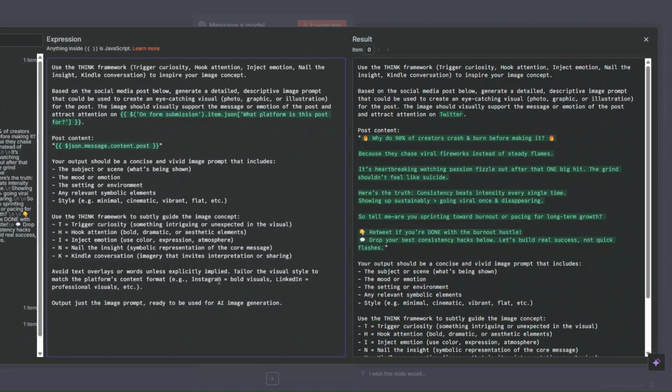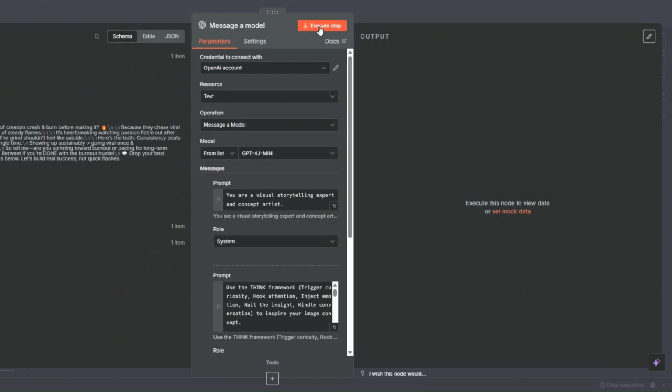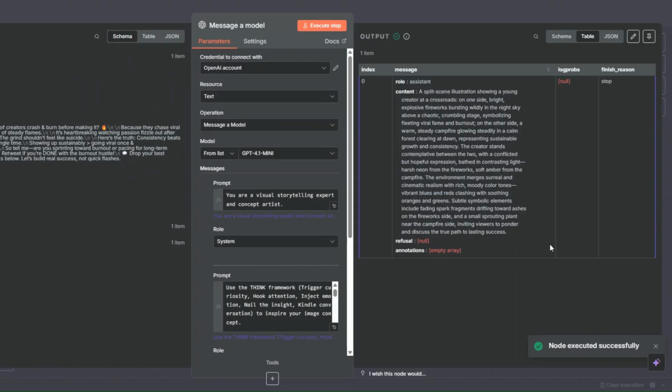For example, if it's Instagram, we like to use bold visuals. If it's LinkedIn, we like to use professional visuals. Then we're telling AI to output just the image prompt, ready to be used for AI image generation. And here, I'll click on back to Canvas and click on execute step to generate our prompt. Over here, you can see our node was executed successfully, and here our output was our prompt.